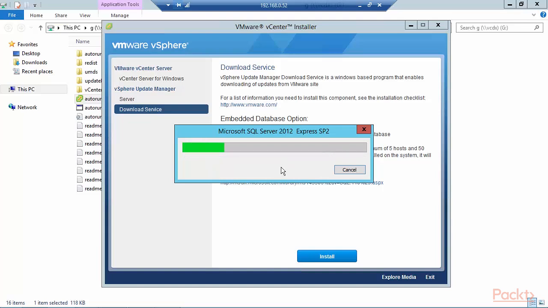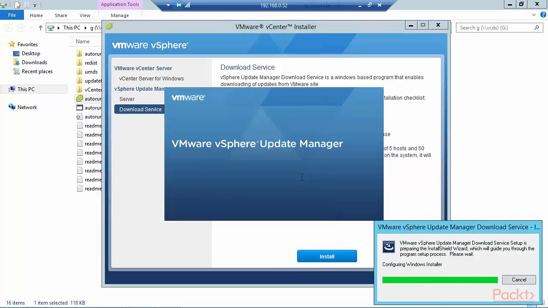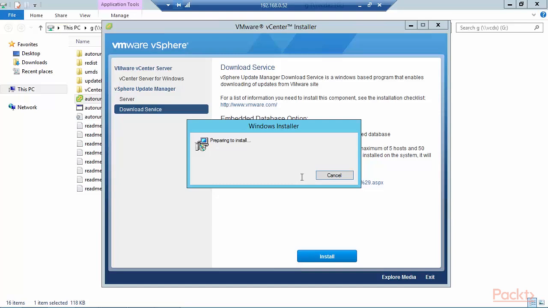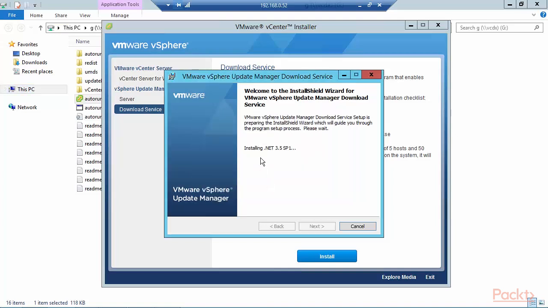I'm going to pause here and we'll come back to it when there's something more to show after the Microsoft SQL Server 2012 Express SP2 has been installed. So after SQL Server Express is installed, we go quickly through the same kind of installation we did earlier for the update manager, and it's going to do an install. Of course, on this Windows Server 2012 R2, .NET Framework 3.5 SP1 is not installed, so that's a prerequisite and will be installed. So we'll come back to the video when this is complete. I click on OK, and it's installing .NET 3.5 SP1.